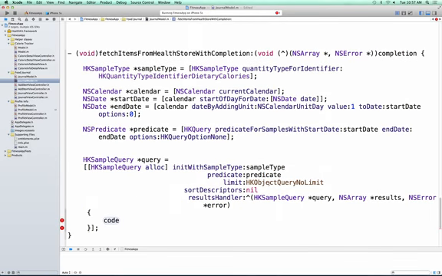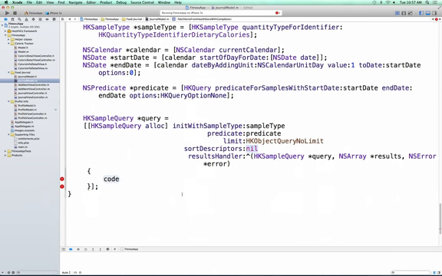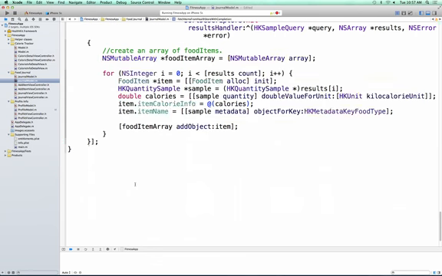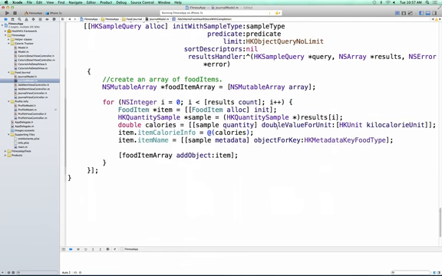Now, I don't really care about the number of samples as long as I get all of them back, and I don't want to sort them, so I'm going to specify nil here. Now again, when this query returns, I'm going to get all the quantity samples back, and what I want to do is retrieve relevant information from each quantity sample, which in our case will be the food item's name and calorie information, and I'm going to package that into an array. So that's what this code does here. Notice here that I get back the calorie information and the food name, and I put that into this array. And once I have the array, I'm going to switch back to the main queue and send it back in the completion block.